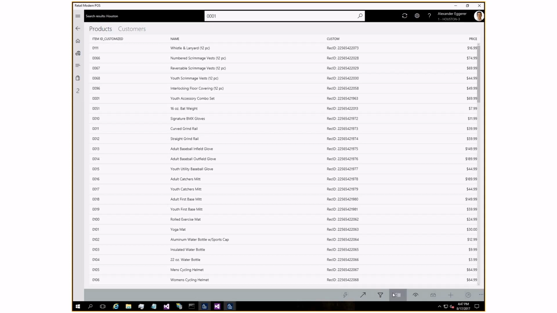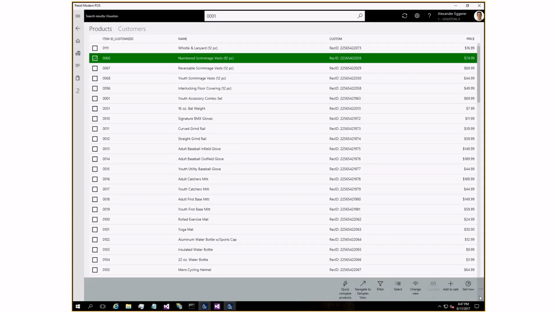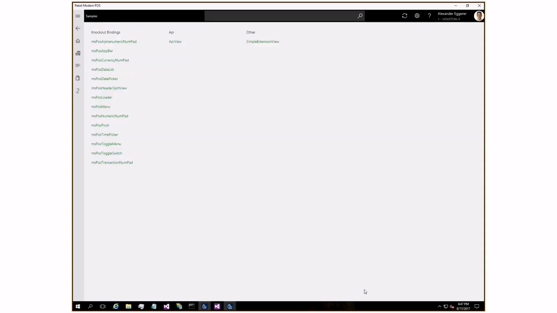Then I will select a particular item. And you see, we saw the app bar command in the manifest, so automatically this gets added here in the app bar commands. We added two app bar commands: one is quick compare product, and the other is navigate to sample view. If I click this one, it's going to navigate to a sample view.